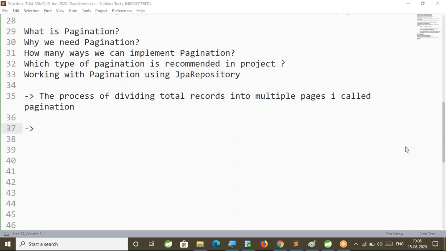The process of dividing total records into multiple pages is called pagination. Why do we need this pagination? There are several advantages available. First one, we can improve performance of the application, and our application looks beautiful.